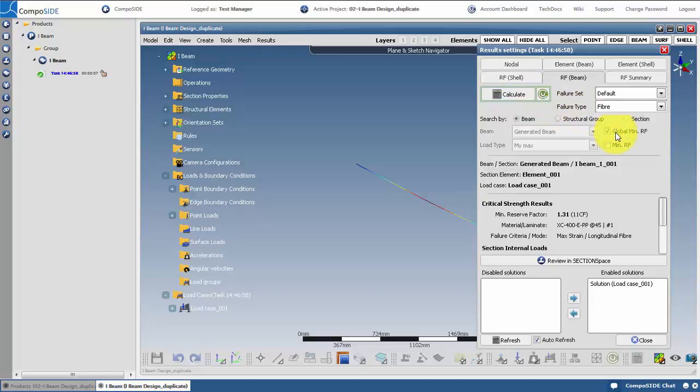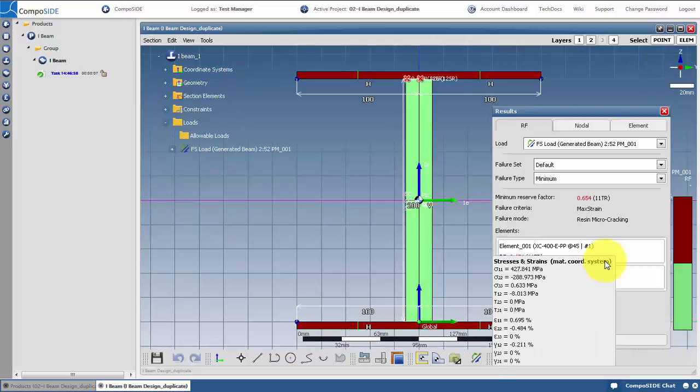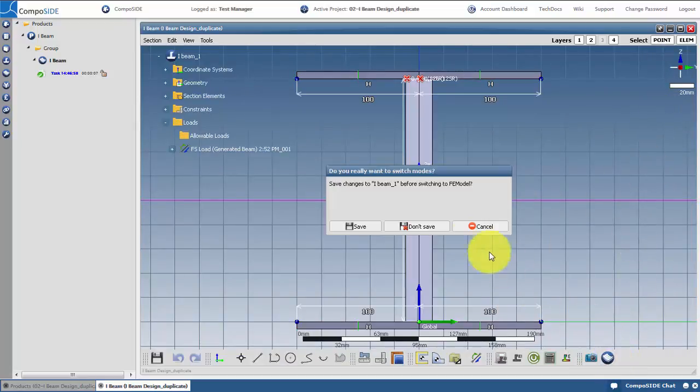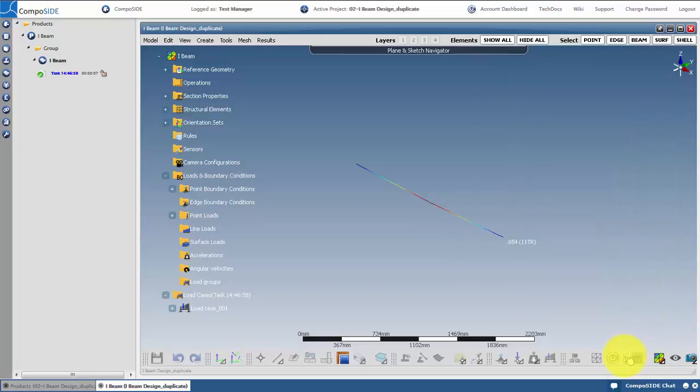From here, you can optimize your laminate geometry by using the Review and Section Space button. For now though, we're okay with the results, so we will return back to FE Space. Exit the results by going back into Edit mode on the bottom toolbar. Save the model and exit.